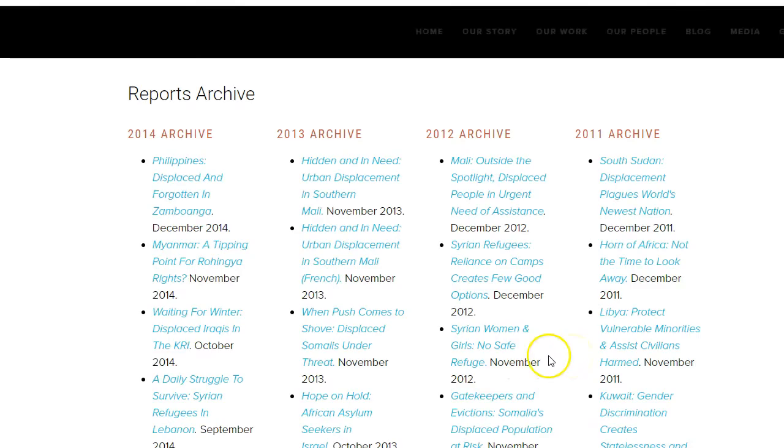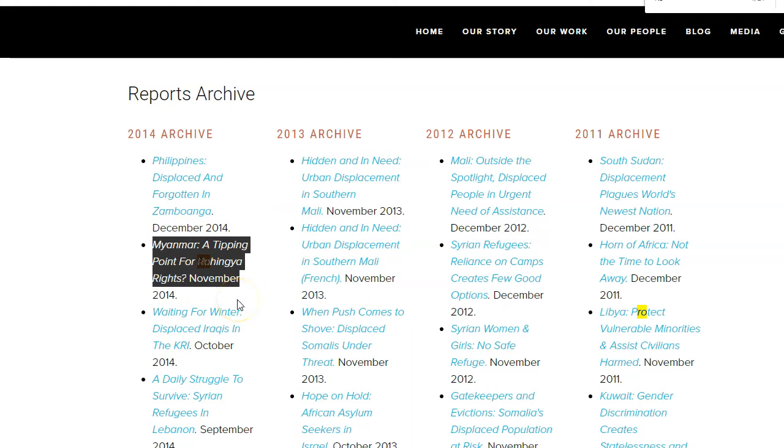And the report archive for Refugees International has reports from 2014, 2013, 2012, and 2011. These are not free, you can't freely see these on the website, and they don't really put their archive in a good spot. So you can always do Control F, and you can search through these guides for previous reports, like this one right here. This Myanmar, a tipping point for the Rohingya's rights. So that's one method.